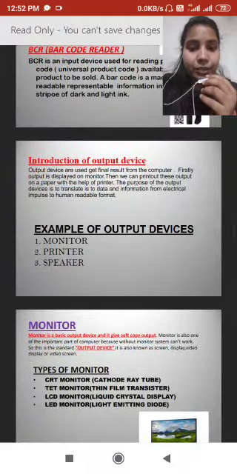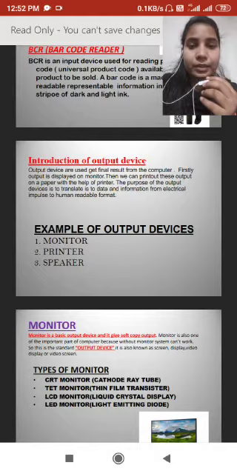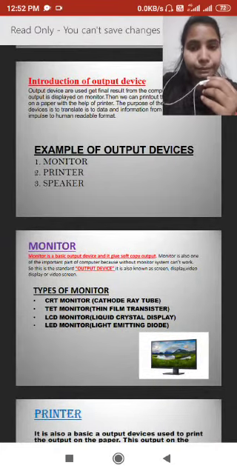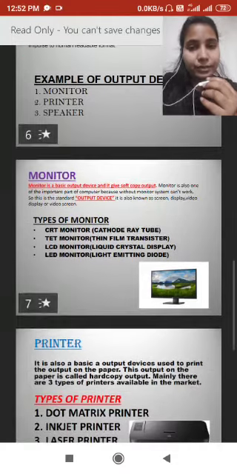Introduction of output devices. Output devices are used to get the final result from the computer. Firstly, output is displayed on the monitor. Then we can print it out. These devices translate data and information from electrical impulses to human readable format. Examples of output devices: monitor, printer, speaker.